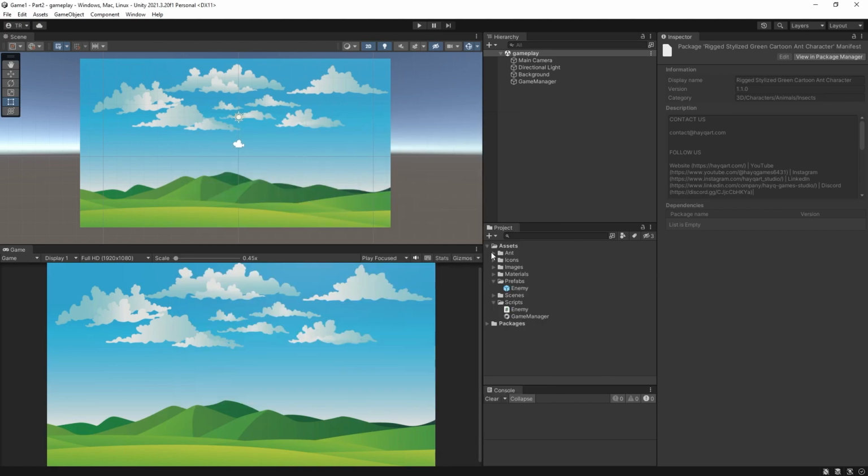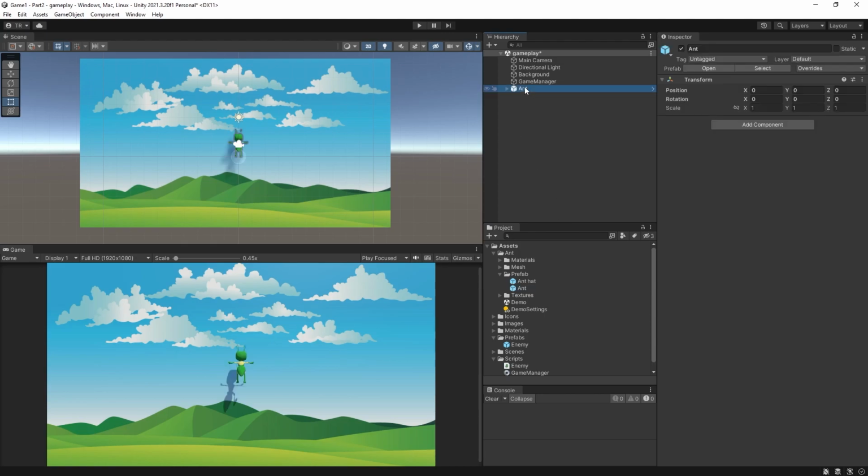All right, so drop down the ants folder in your project and then drop down prefab. Drag the ant prefab into your hierarchy and let's rename it player. And do the usual reset its transform, and scale it down to 0.5. All right, now let's use the move tool to drag him down to the bottom of the screen.